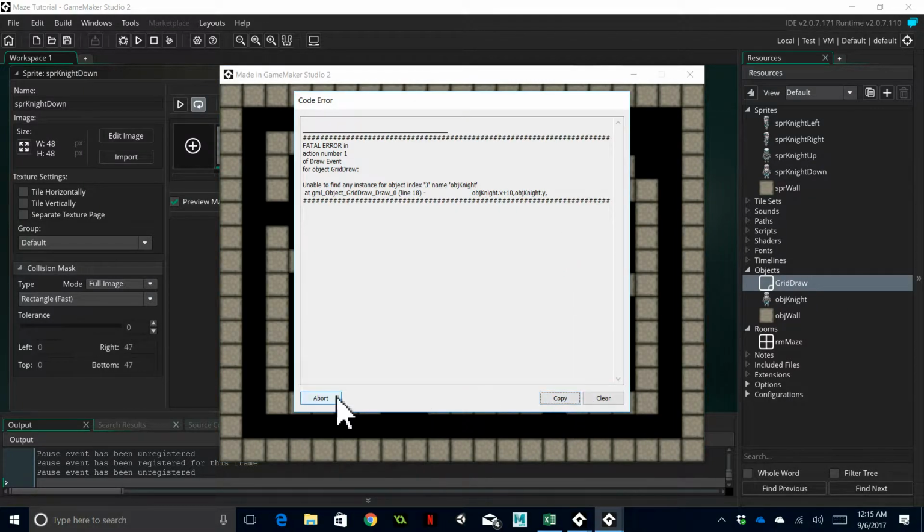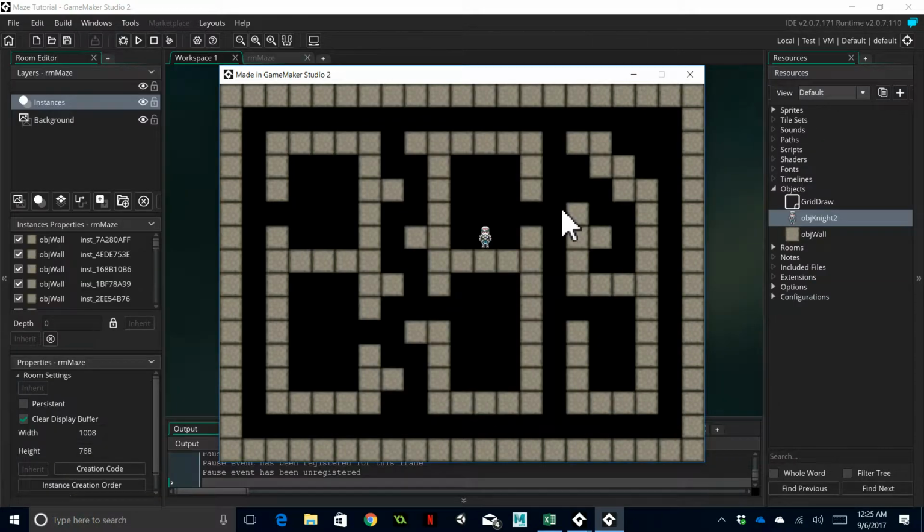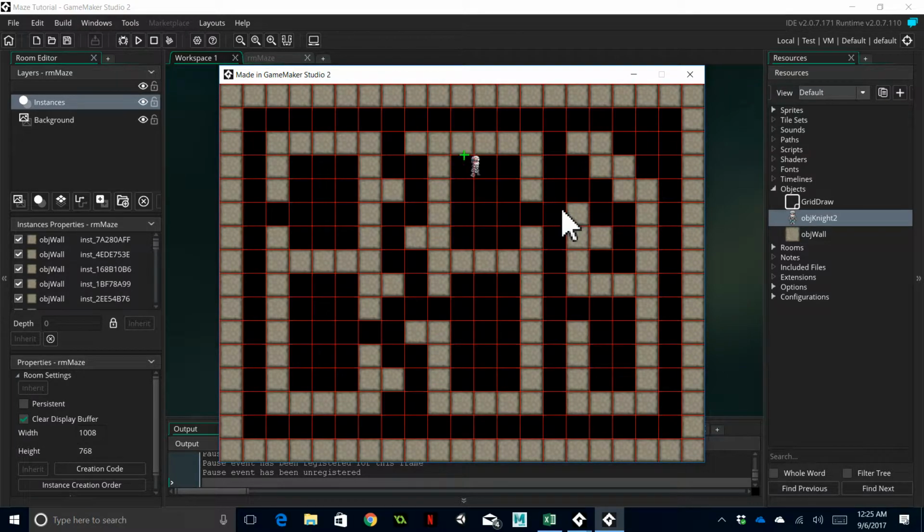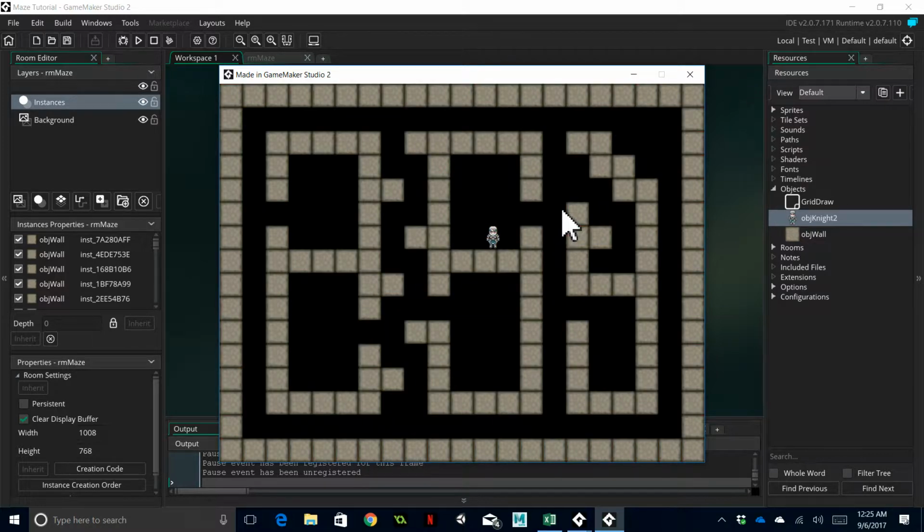I've got an error here. Let me fix this real quick. All right, got my problem fixed. As you see, when he walks around here, even with that done, he'll still get stuck, and the reason is, again, you'll see he doesn't stay stuck to that grid. So the next step will get him to stay aligned to that grid so that his origin will always be on one of those red lines. Okay.